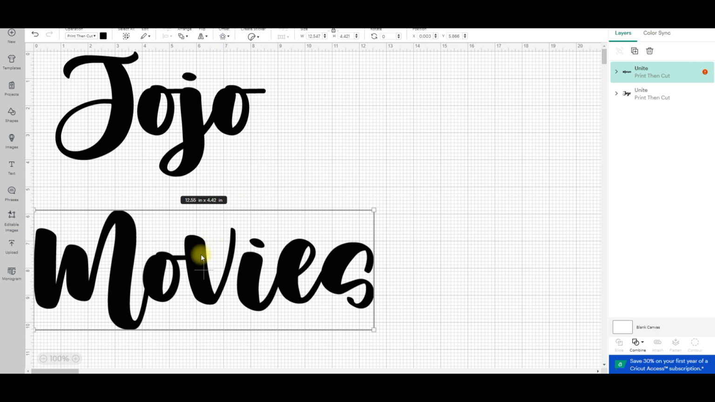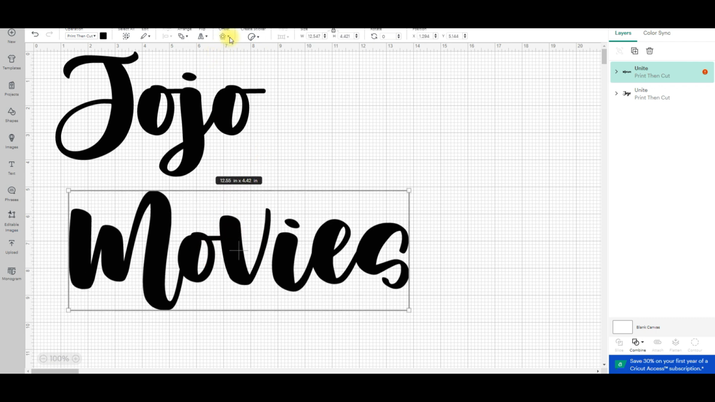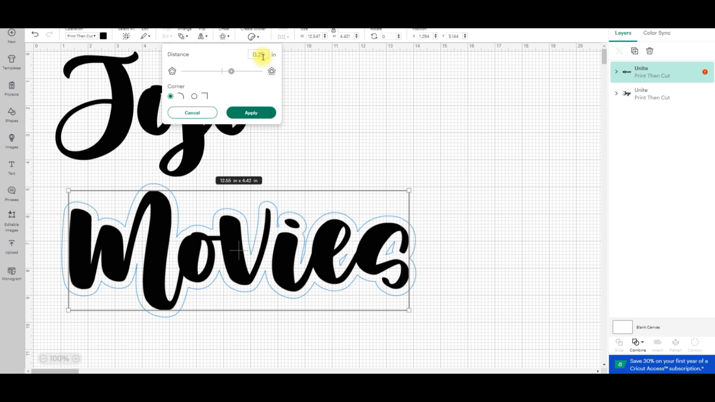So I always just use this offset button that's right next to it. I'm going to click on that, and then you're going to see this blue line pop up around my words. And I'm like, great. Sometimes there'll be these little things in here that you might not want. It just kind of depends. You can make it smaller if you don't want your outline to be that big.